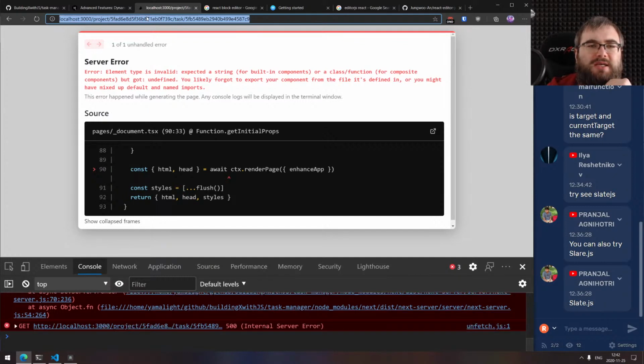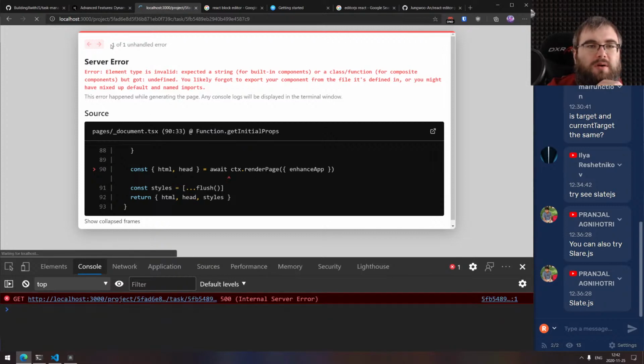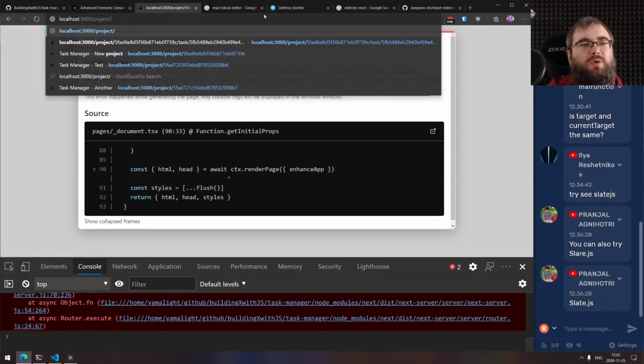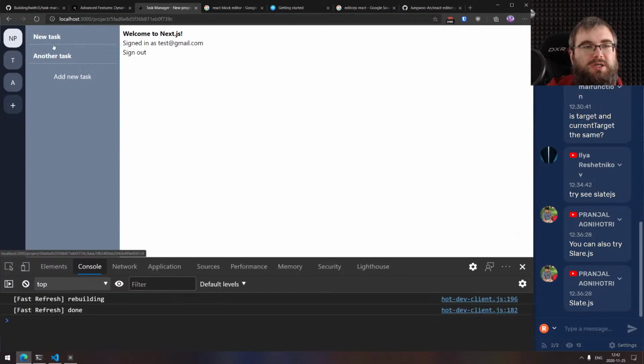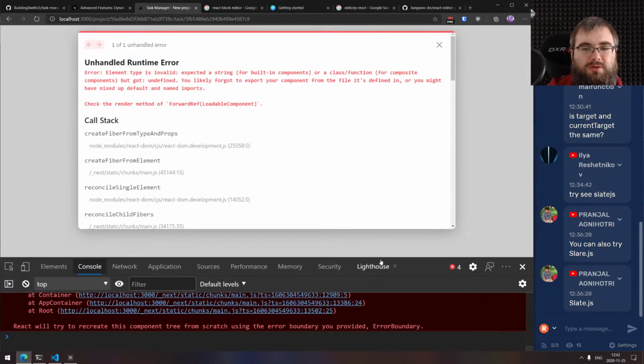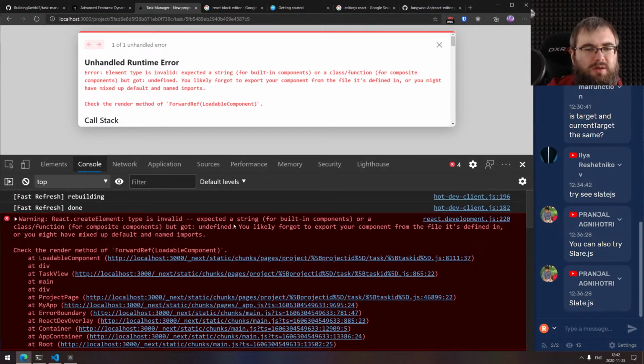Element type is invalid, expected a string, got a class function. What do you mean? But got undefined. What do you mean undefined? Function get initial props. Where is this coming from? Okay, let's see. This page loads fine. This page is okay. So there is something bugging out, even though I didn't really create it: element type is invalid, expected a string or a class function, got undefined.